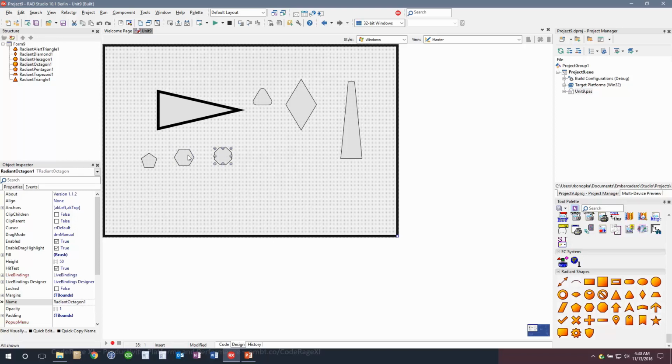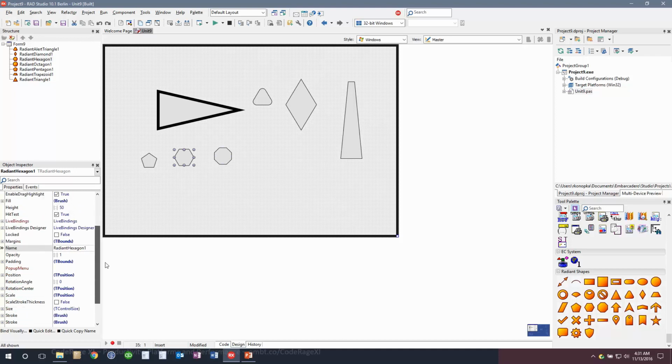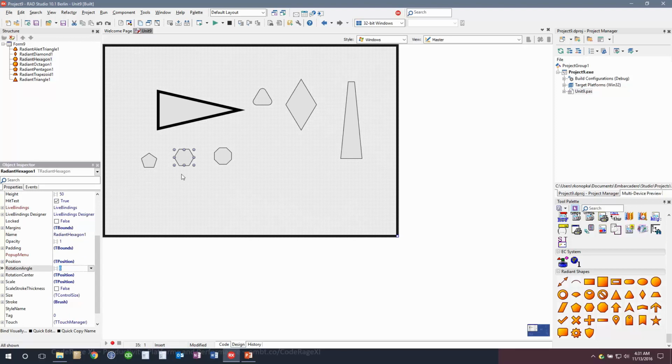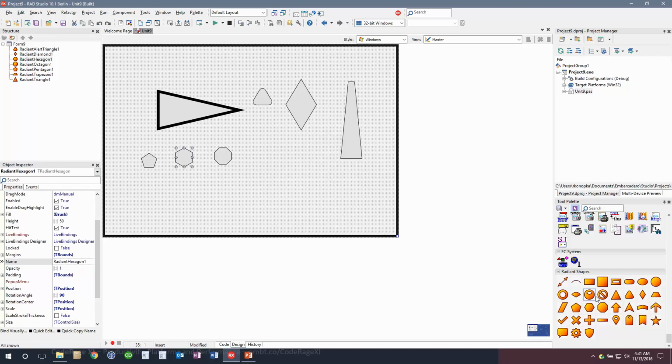What's nice, and one thing to remember about these, is that because they are Radiant or FireMonkey shapes, they have all the standard properties of an FMX control. And so we can go into a rotation angle here, and if we don't want the horizontal arrangement of this and we want it to be vertical, you can just change the rotation and get the effect that you want.